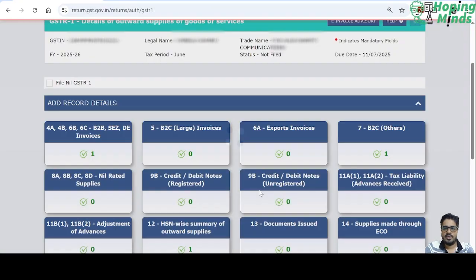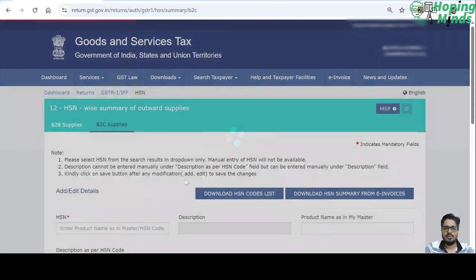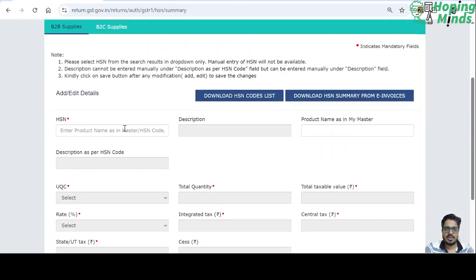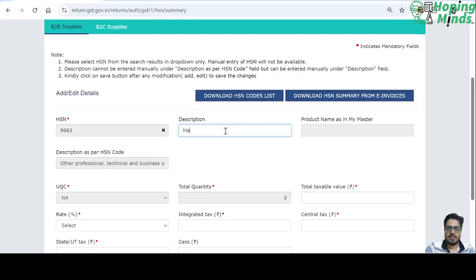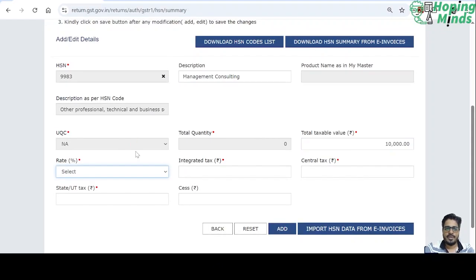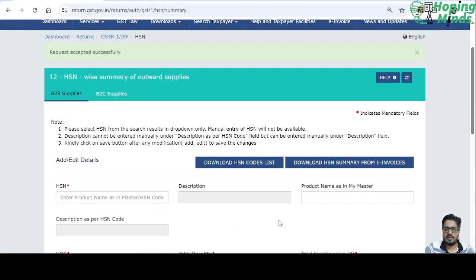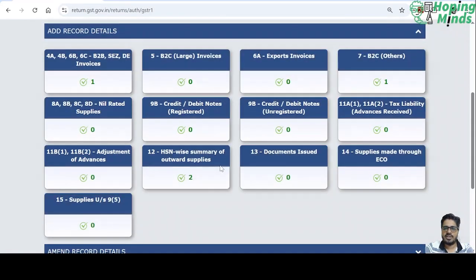We'll go back. We can see the HSN summary. Okay, so the B2B supplies record did not get saved, so we will enter this again. 9983, management consulting. Taxable value was 10,000. Rate was 18%, and this was an intrastate supply, so 900 rupees and 900 rupees. Add record, and then we have to save the record. Now both the records have been saved.